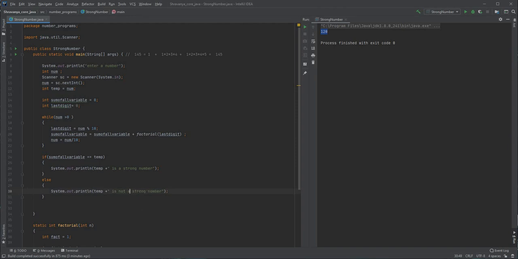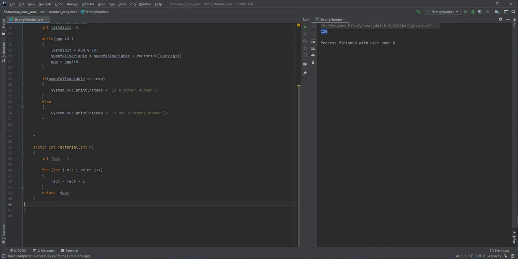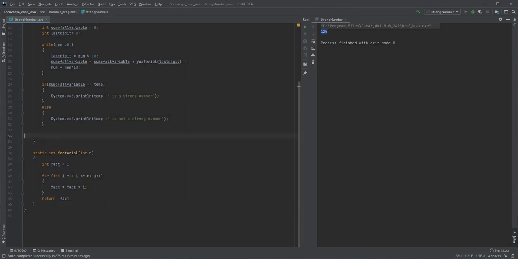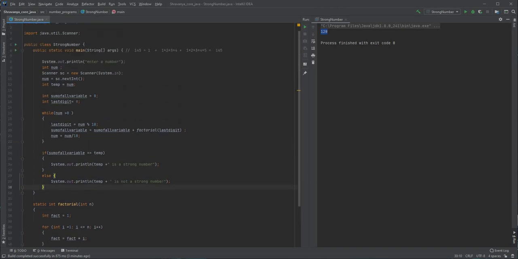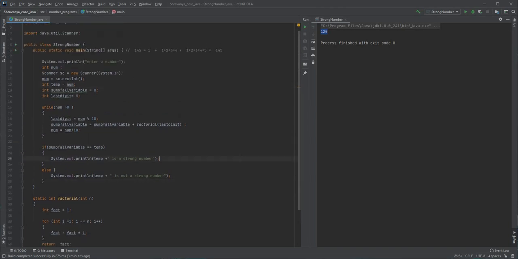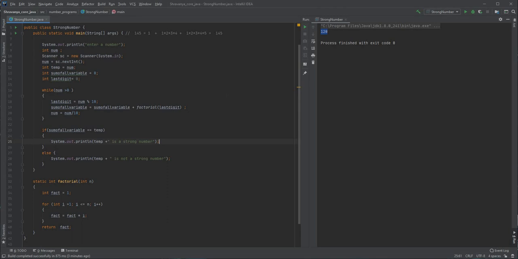Let me save this and remove these white spaces. So let's save this program and run it once. First let us enter the value 145. It is saying it is a strong number. Now let's rerun it and give 125. It should say 125 is not a strong number.